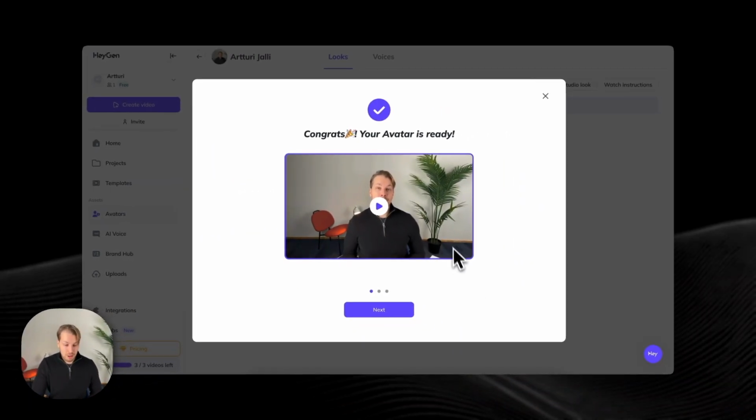And here it actually allows me to check my avatar. So this is the first impression, and this is AI, remember that.